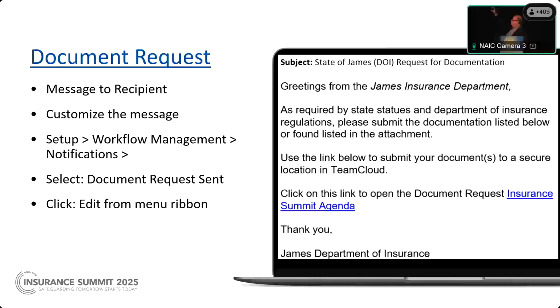Now this document here can be modified, so you can change that. The way to do that is you customize it by going to Setup, Workflow Management, and Notifications. Then you'll have a big list of different kinds of notifications in TeamMate. You want to find the one that says Document Request Sent. Highlight that one, click Edit from the menu ribbon, and then you'll be able to customize this message to say what you want it to say. This is a good place to use your test assessment and a test company to see how that works.